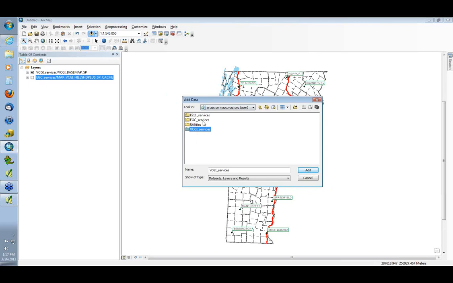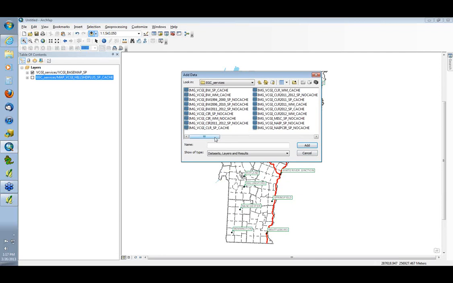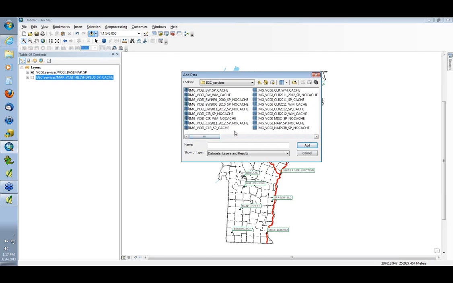Now the majority of the services that we have are services that are bundled under the EGC, meaning they're part of the Enterprise GIS Consortium's Web Services suite. They're part of the Web Services strategy that the Enterprise GIS Consortium is working to implement. So there's a whole bunch of stuff here.